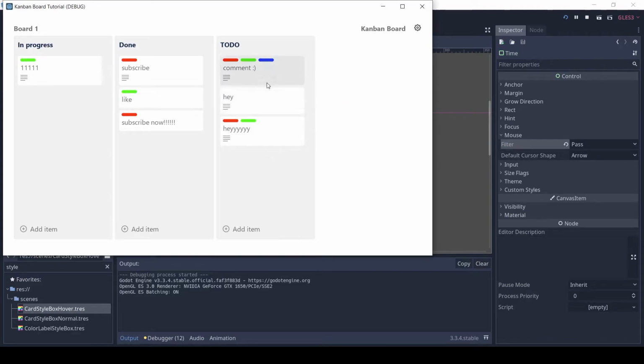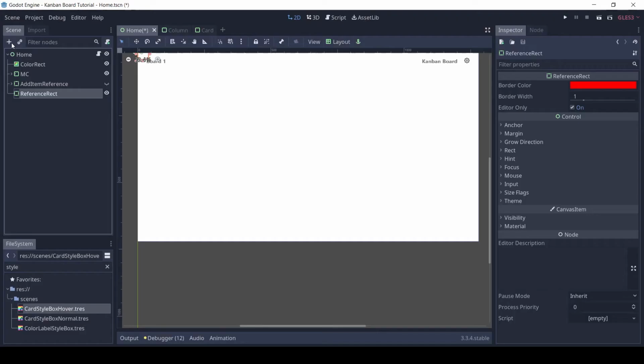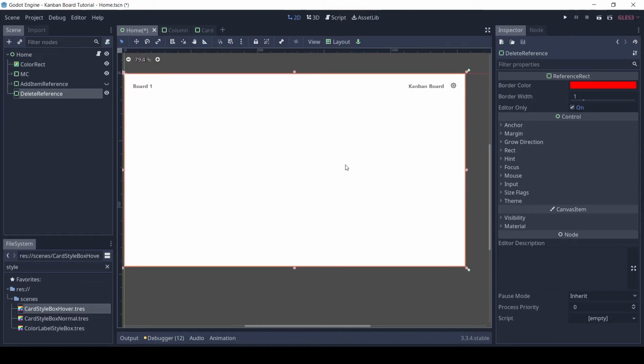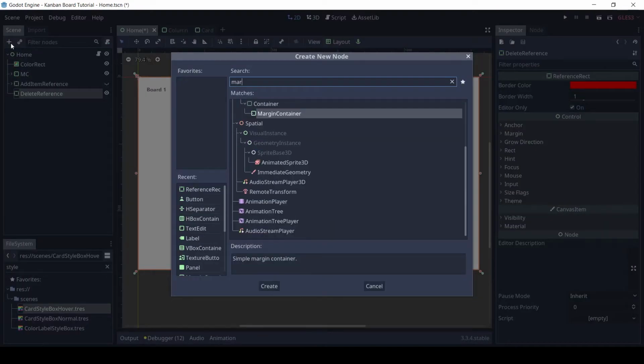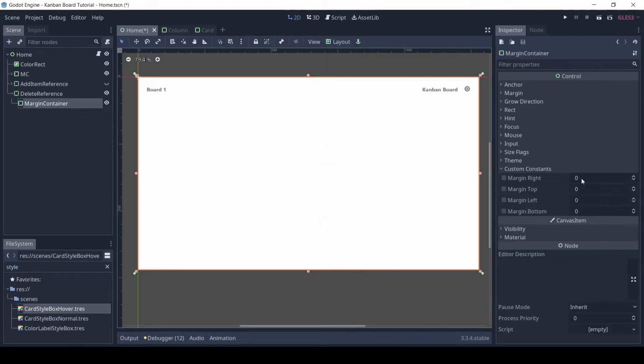Okay. Now let's make the drop to delete. So to the home node, add a reference rect. And rename it. Set the layout to full rect. Add a margin container and again set layout to full rect. Set the margins to 32 pixels.